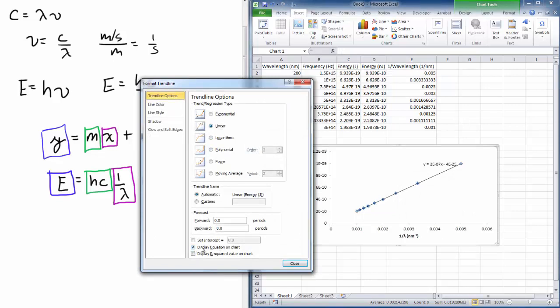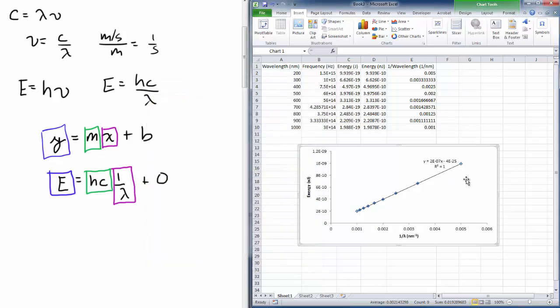I want to display the equation on the chart, and I want to display the r-squared value. This is one measure of goodness of fit. It's just telling me how well does my line go through my points. Notice I get a 1 here. 1 means that it goes through perfectly, but that's because this is contrived data. Experimentally, you'll almost never get 1. Okay, and so now I'm going to say OK.